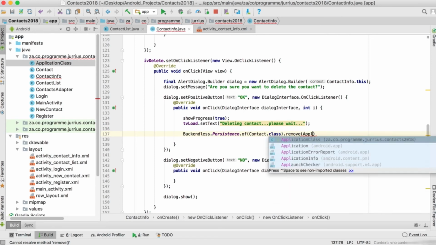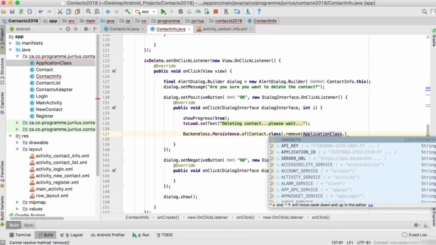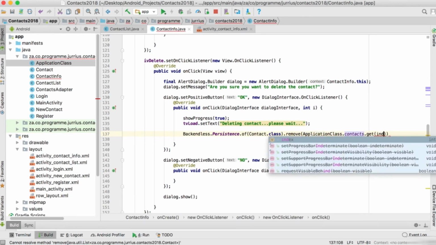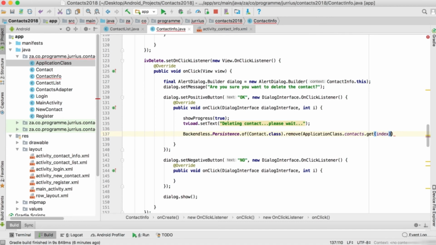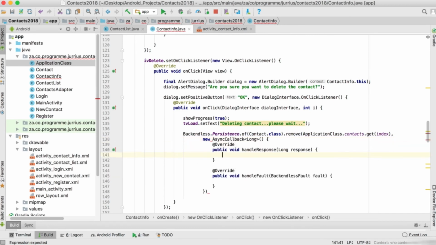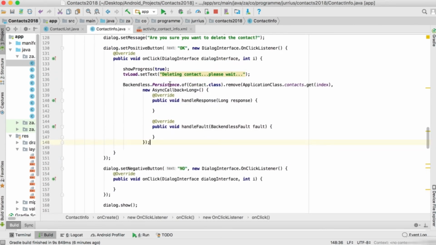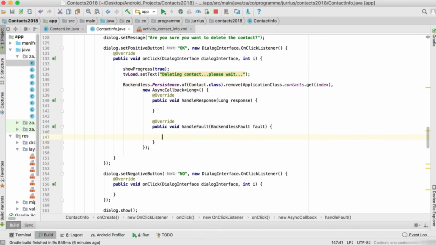And then you can see we're going to use this one that says we want the entity. So what is the entity? It's in the application class dot contacts, the one that we want to remove, dot get, and we're going to go to the index again. So that's the one we want to remove. And then the second argument is going to be the new AsyncCallback again. Okay, and I'm going to close it off there. Just open it up a bit bigger. So basically we're saying go to the contact table and remove this specific object, which is that contact that we selected.